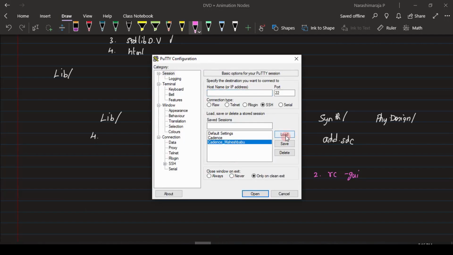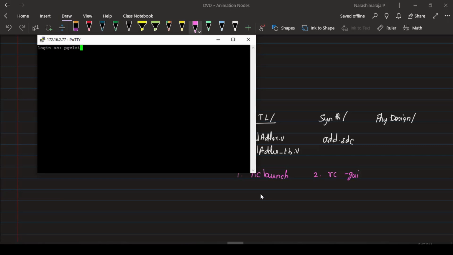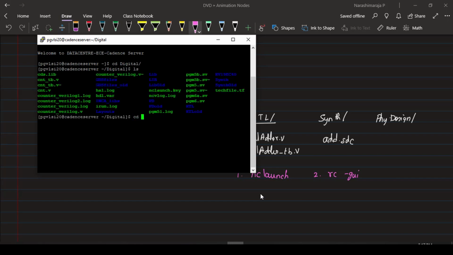I'll just try to log in. I have already created those files under this RTL directory, the Verilog files. I'll open and show what is inside this, using the gedit editor.